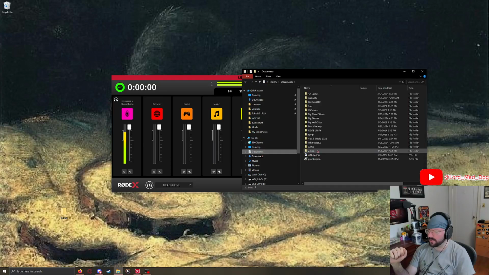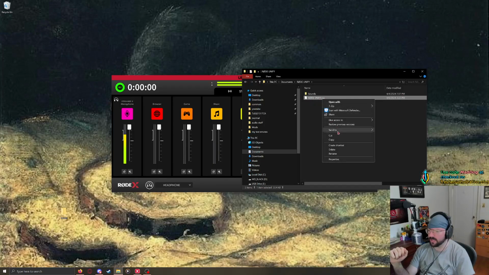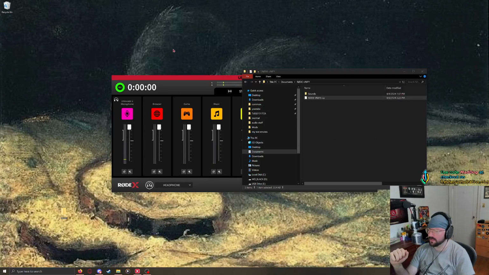Now, you're going to want to go to your documents. You're going to want to go to Rode Unify, and you're going to see this file. It's called rodeunify.rus. You're going to want to copy this and paste it somewhere you'll remember. Your desktop, some folder, a USB drive, doesn't matter.